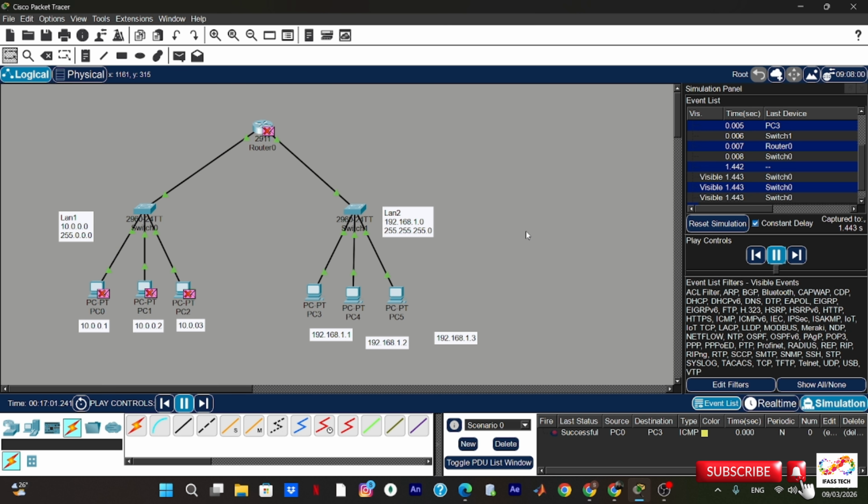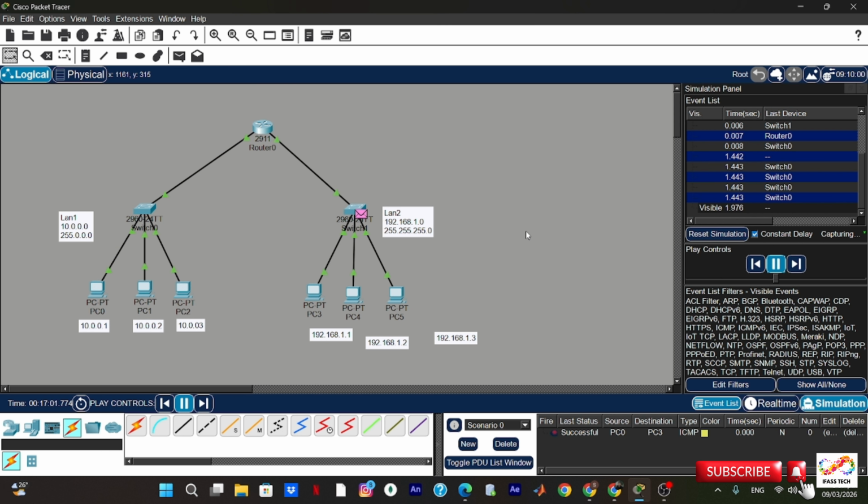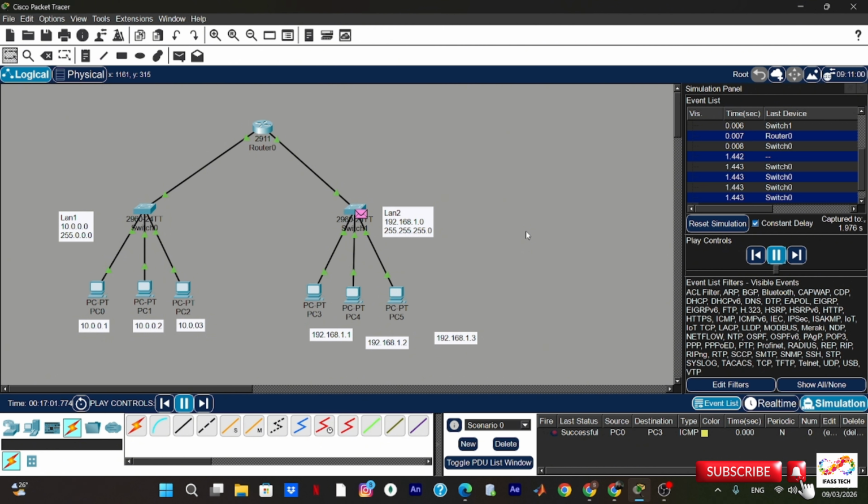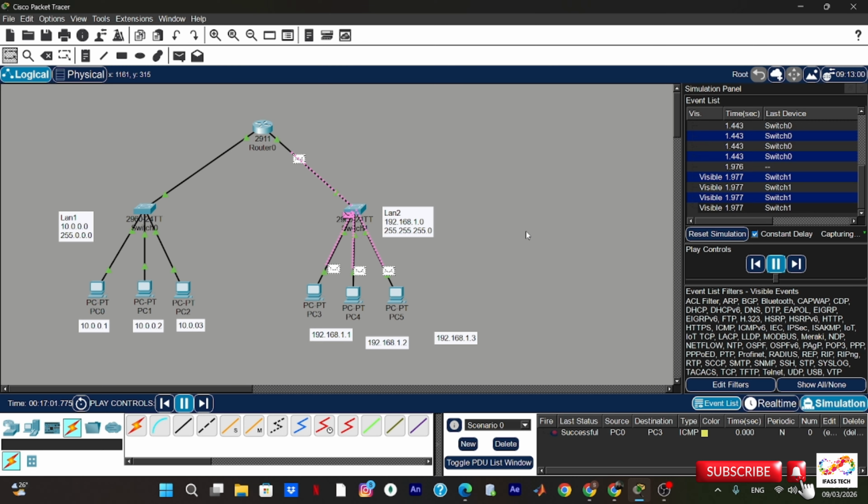In this lab, we learned how to create two LAN networks, configure IP addresses, connect the networks using a router, configure the router interface, set the default gateway, and verify communication using ping. Both networks are successfully connected using a router.